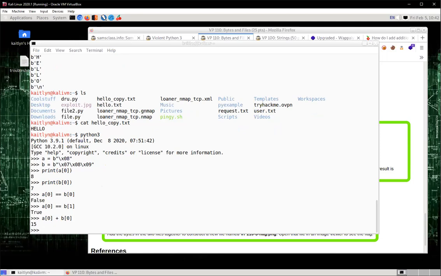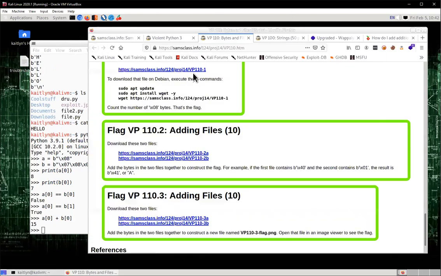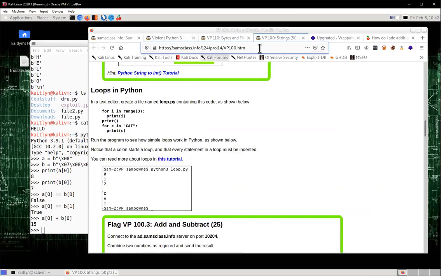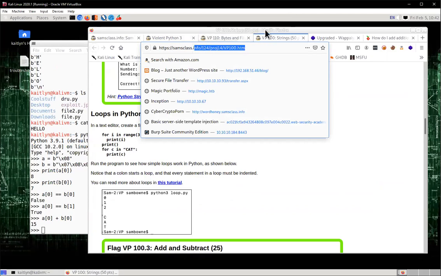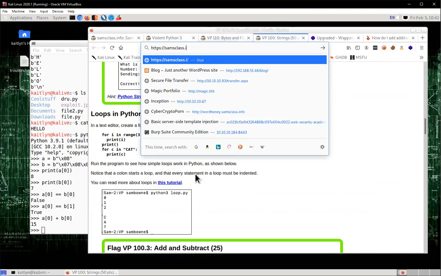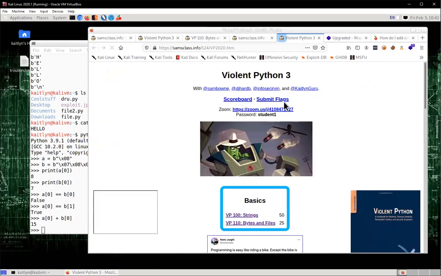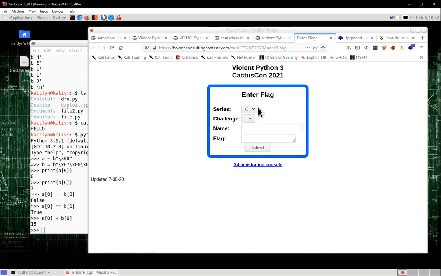Let's review how to submit a flag very quickly before we continue to VP 110.3. To submit a flag, you go to the main page. You're going to go to Violent Python 3. Here's the main Violent Python 3 page. You're going to go to Submit Flags. And you have to select the series. So right now we're doing VP for Violent Python. Let's say you want to submit the flag that I am working on, 110.2. I would select that. Then I would put in my name, Caitlin. And then I would put in the flag, like 15, and push submit.